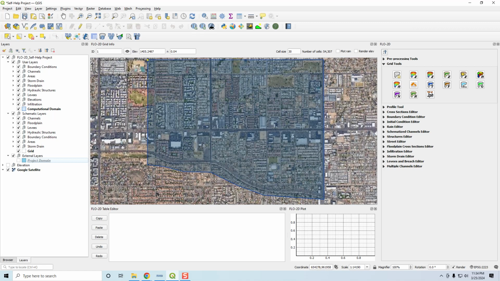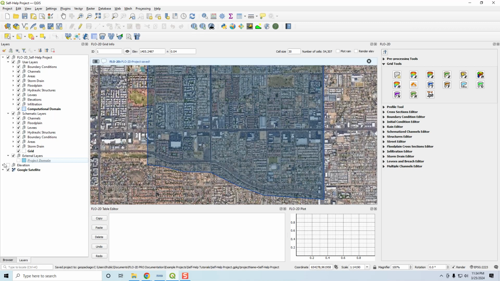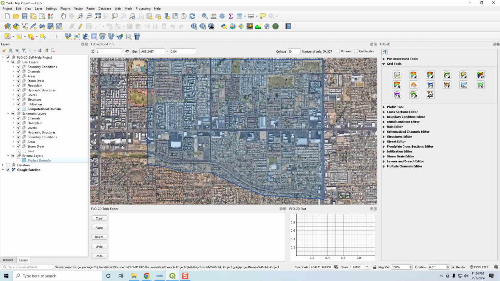And now I'll save this again, because anytime that you move or change something in here, that unsaved status is indicated by that asterisk. So I think that's it for this video. The next thing we'll do is interpolate n value data.